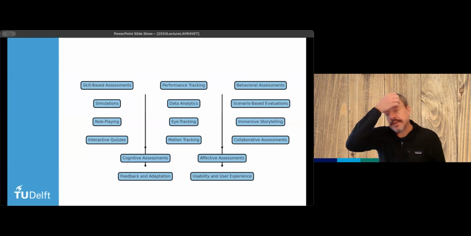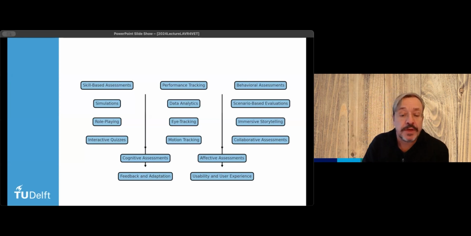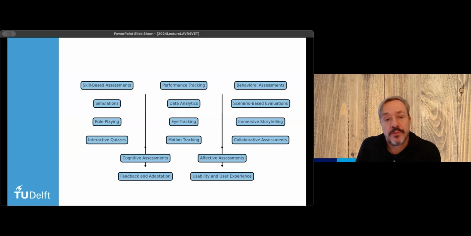So, and there are other examples. I think some of them I will give you also, but you get a good picture. So you can approach this assessment on different levels: performance, skills, behavioral, and complex problem solving.